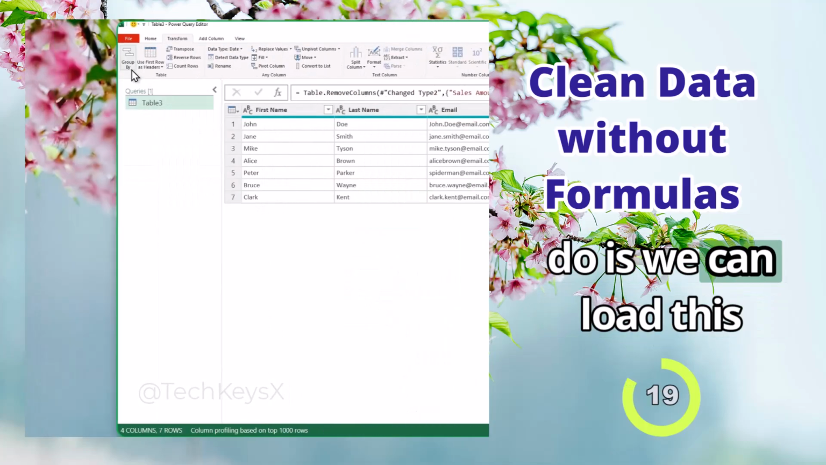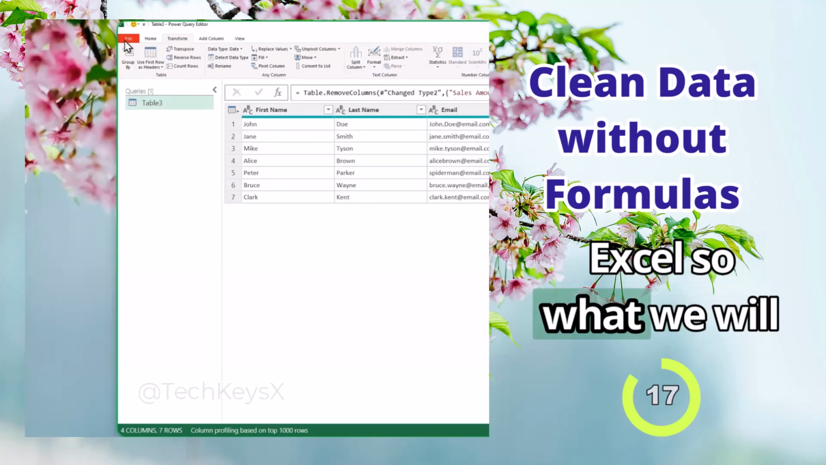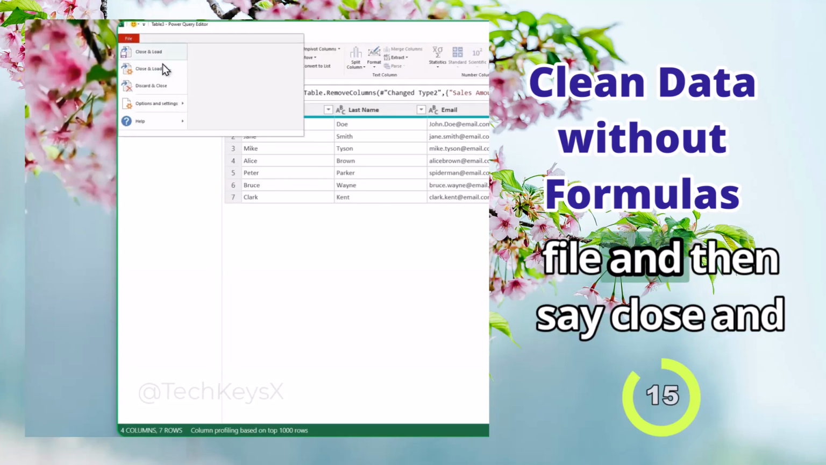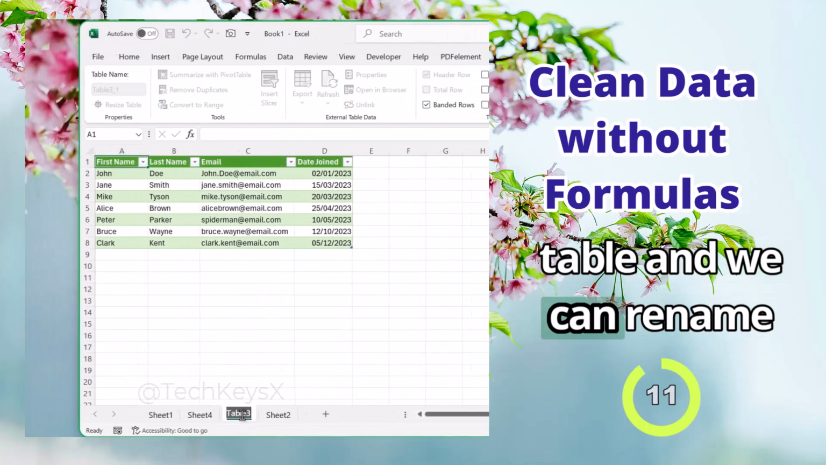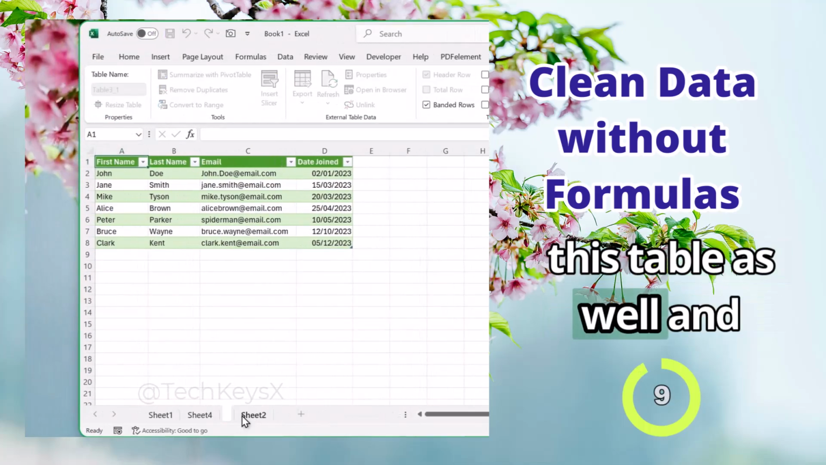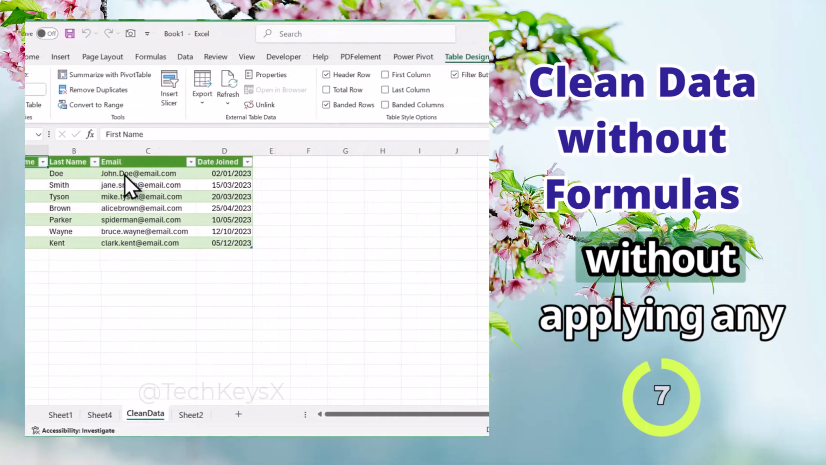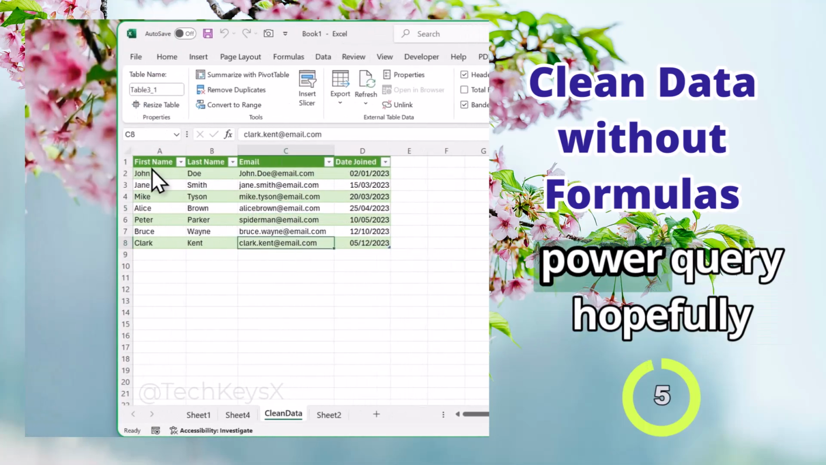Now what we can do is load this data back into our Excel. So what we will do is click on file and then say close and load. It has been loaded back into Excel as a table, and we can rename this table as well. And now we have clean data without applying any formula. We only use Power Query.